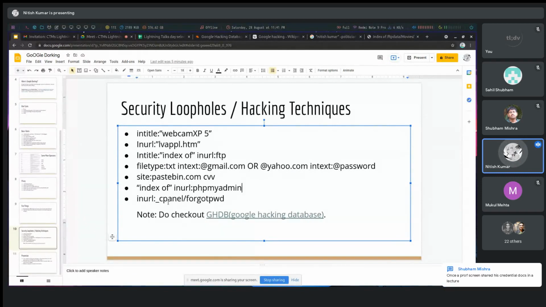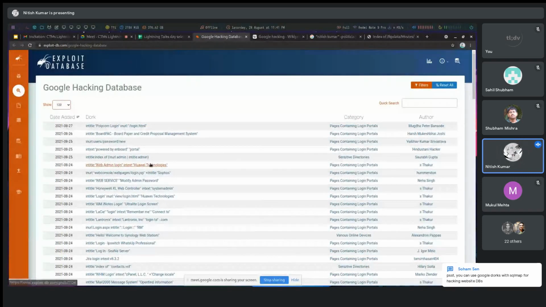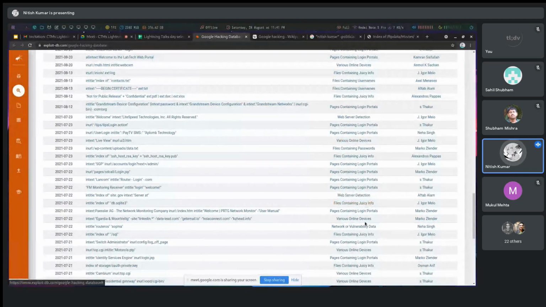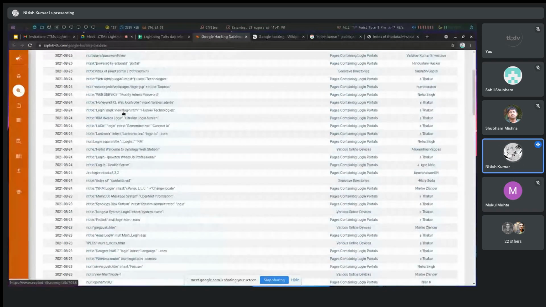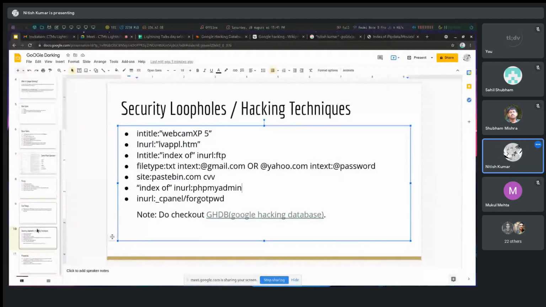Anyways, I just wanted to point out that this is a very vast field. There are tons of dorks out there. If you go to this website, GHDB, Google Hacking Database, you could see every day there are tons of dorks being added. Like the 27th is today, I guess. Or you could see there are tons of dorks, like pages containing local portals, web server detection, various online devices, files containing juicy info. You could try some of these. Anyways, I just wanted to point out it is pretty vast, this field.